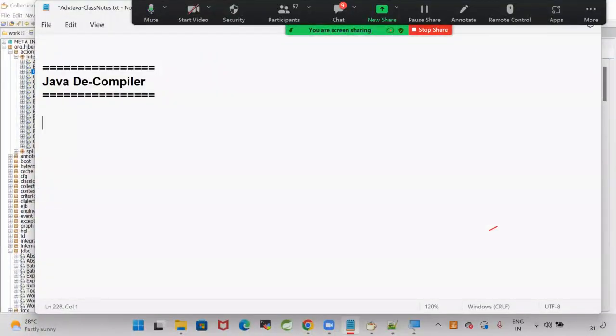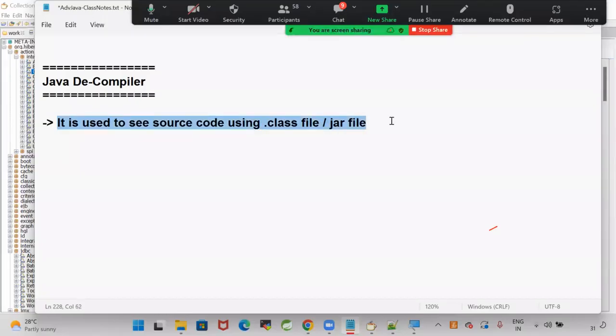Come on guys, what is the purpose of Java decompiler? It is used to see source code using a .class file or jar file. We can understand what all the .class files are available in the jar file, and we can understand what is the source code of that bytecode also. Java decompiler is used to convert bytecode to source code.